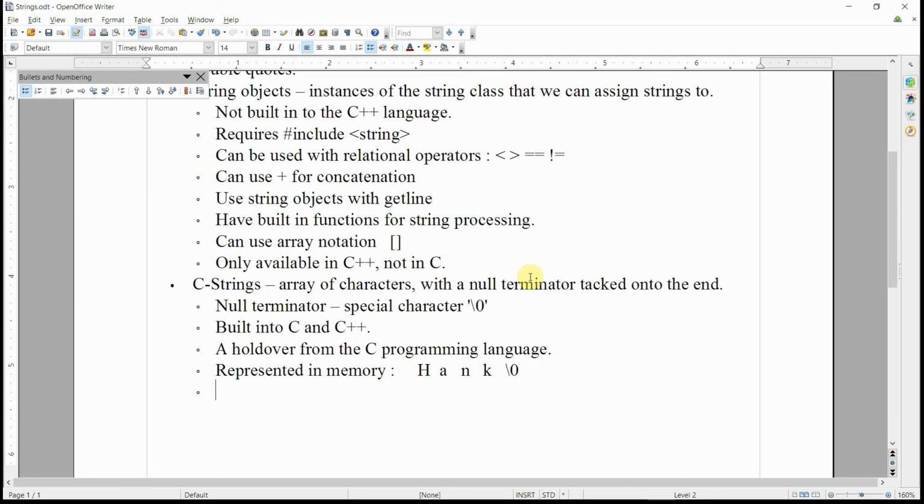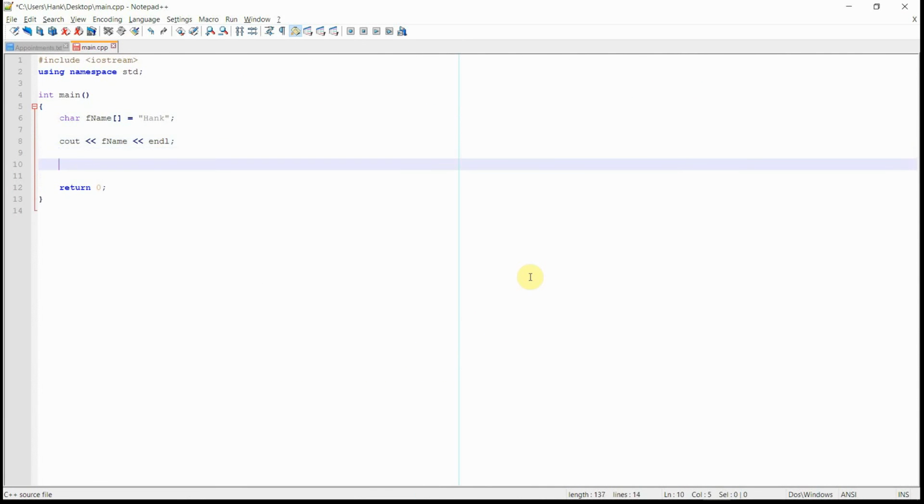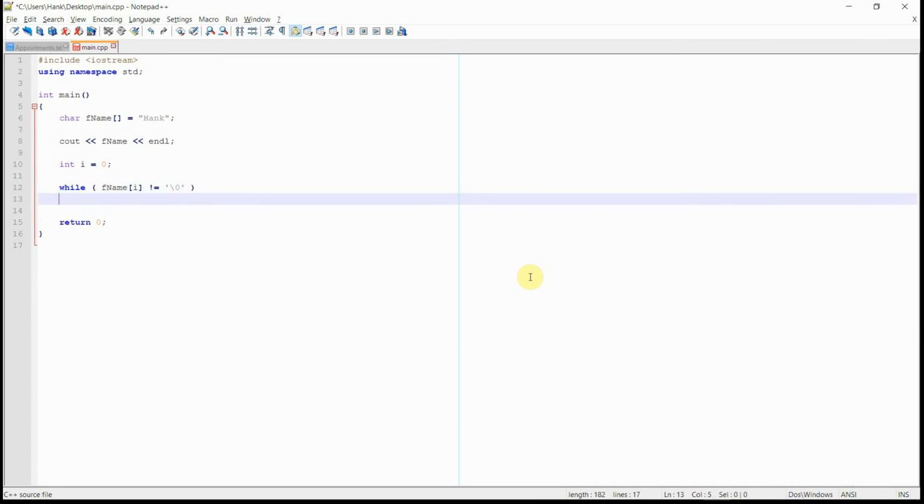Okay, now the null terminator is a character, right? It is a character like H is a character, or G is a character, 1 is a character. It just has some special usage. Now, since it's a character, we can test for it. So I could write code that looks something like this, right? Let's initialize I to 0. I could do something like this, while fname of I does not equal the null terminator, cout fname of I, and then we need to increment I.